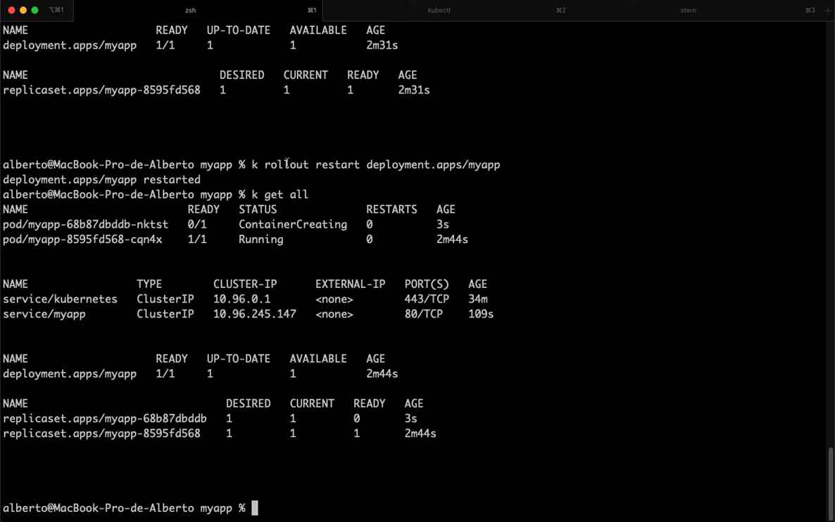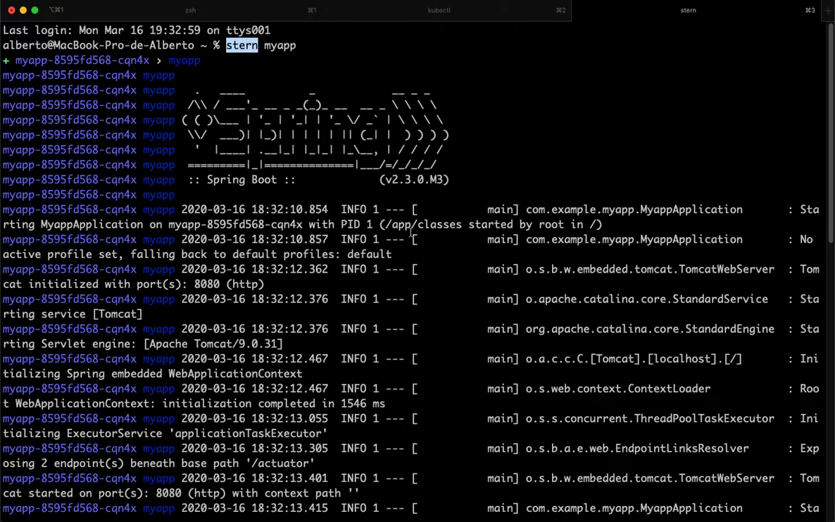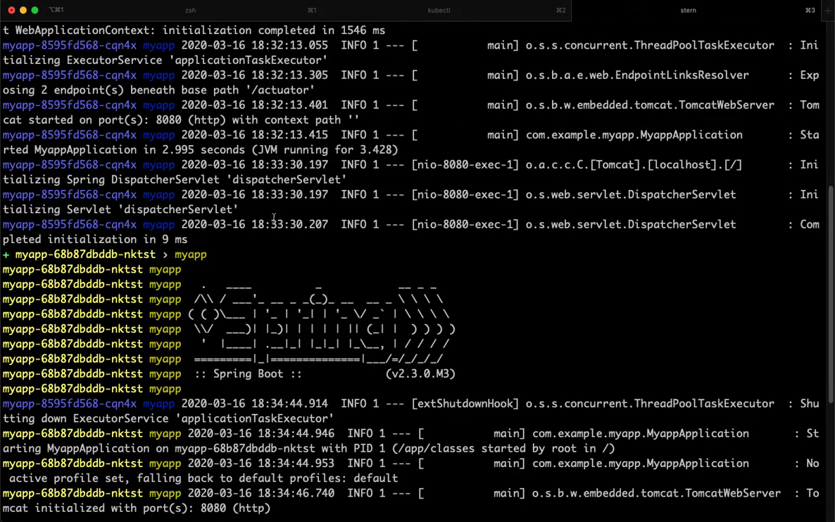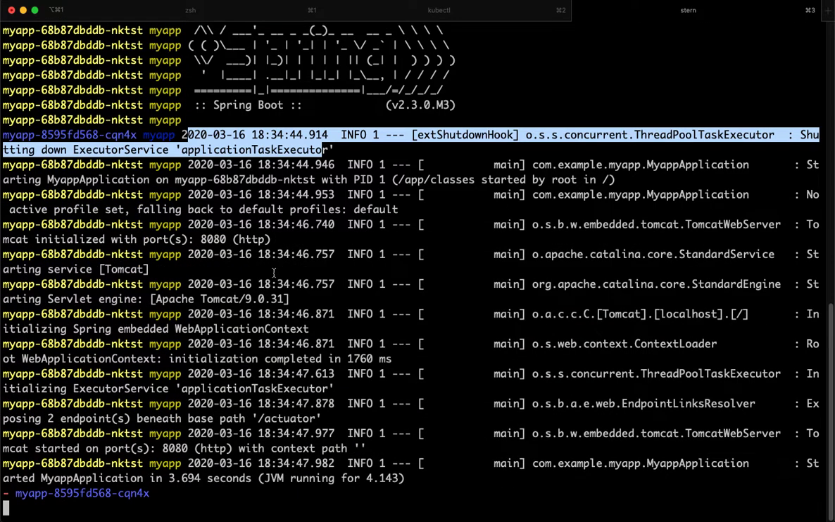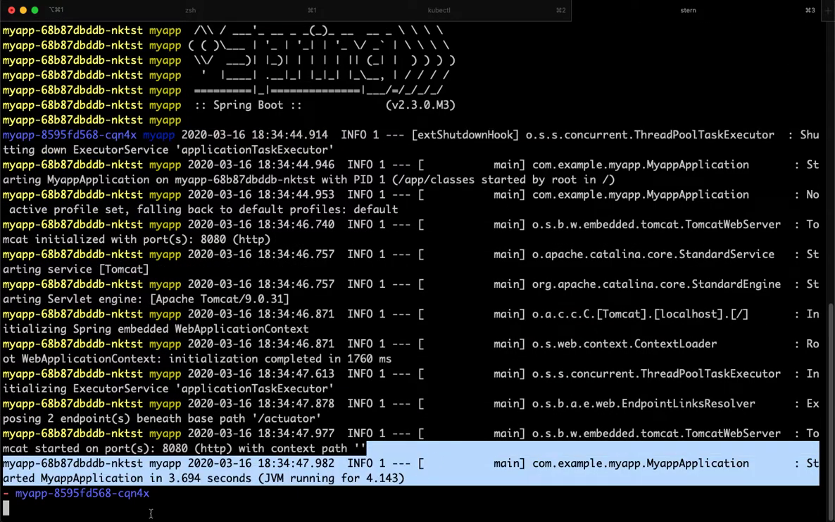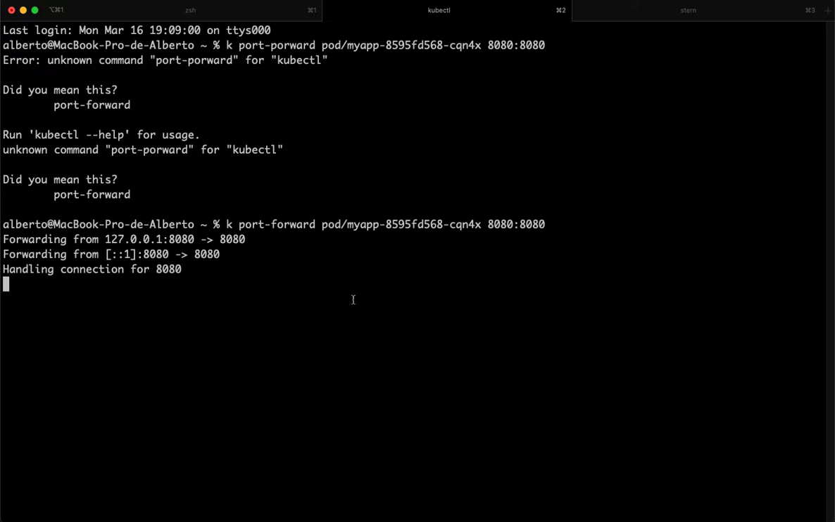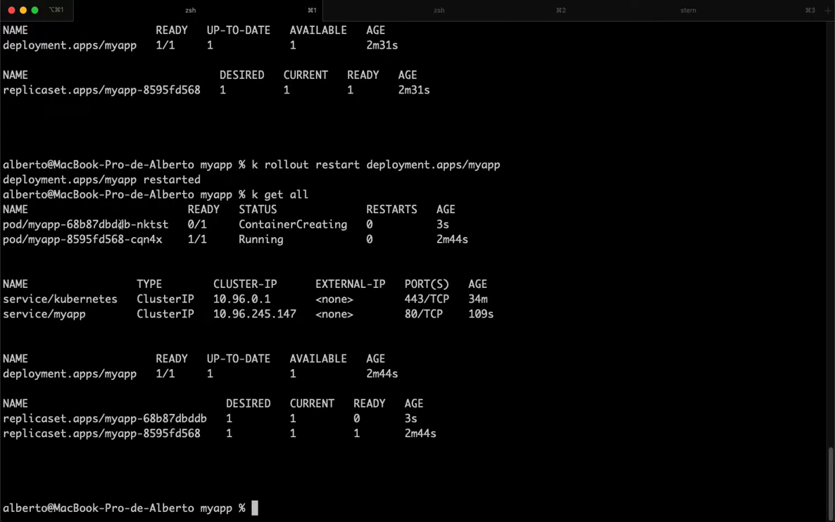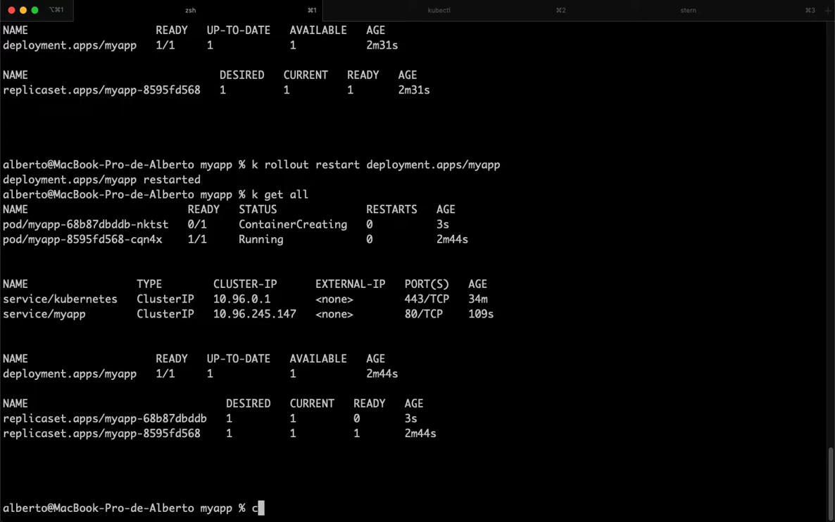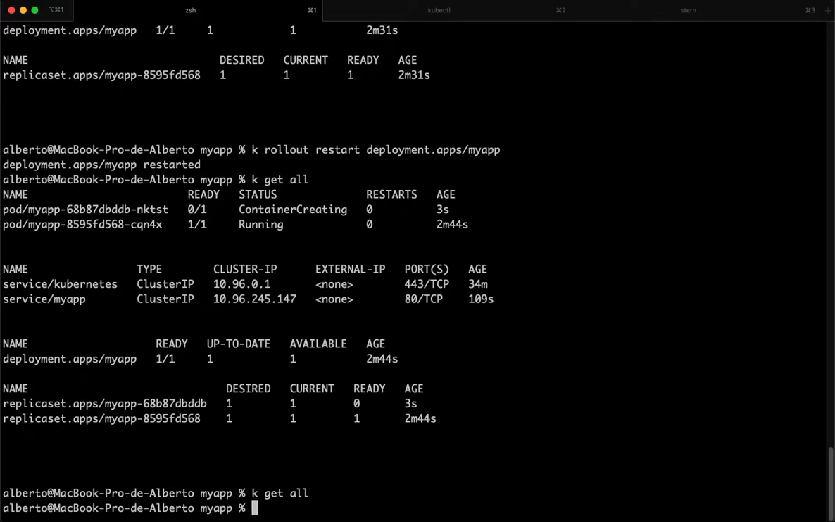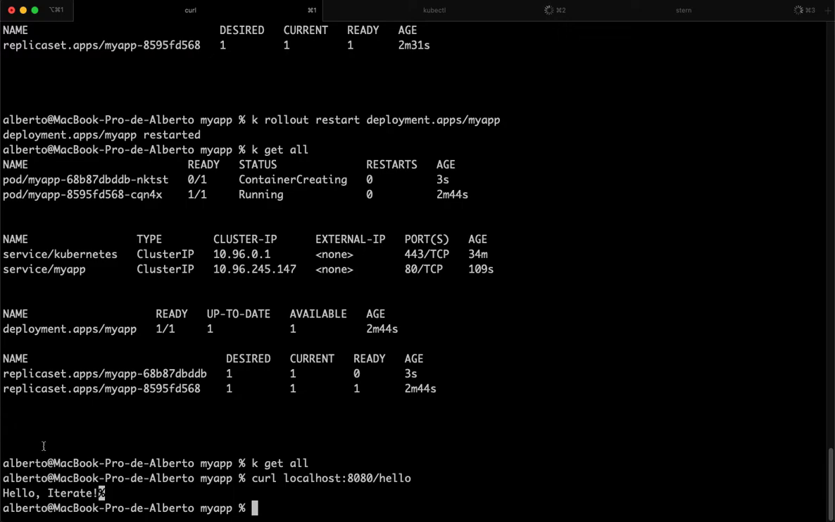So now we see it's creating a new container. And after a little bit of time, we see how the new app is here and is coming up. Also, the old app is being killed and the new app is starting, right? We see how the new app was started and the old one is already gone. So we need to now go and port forward the new pod. And then we should be able to see the new app, right?